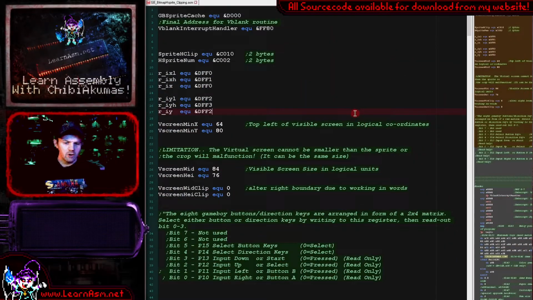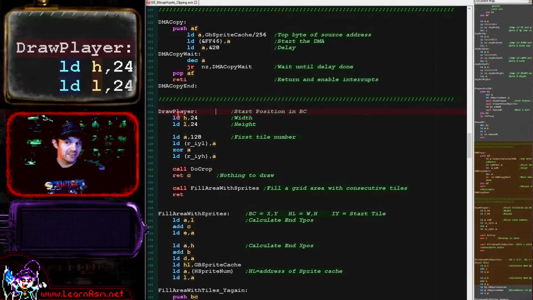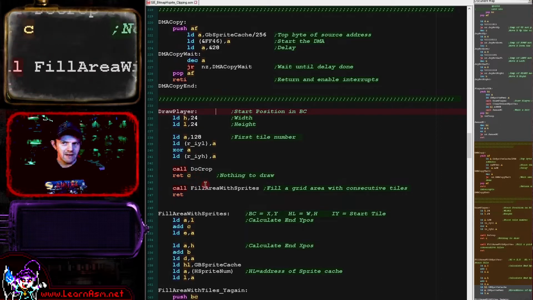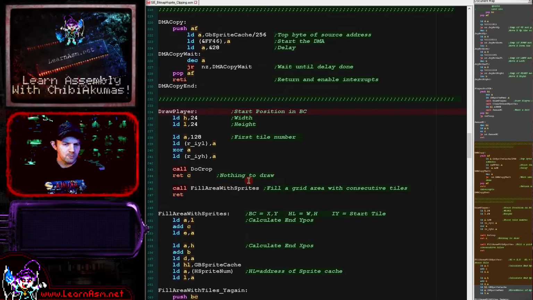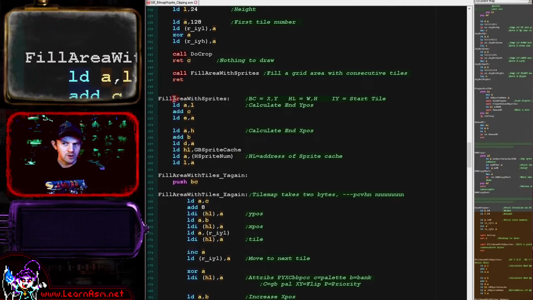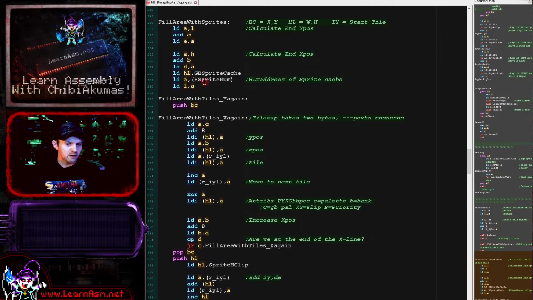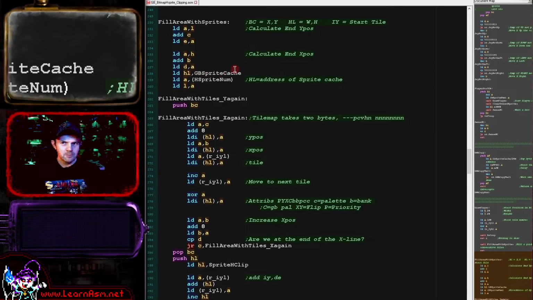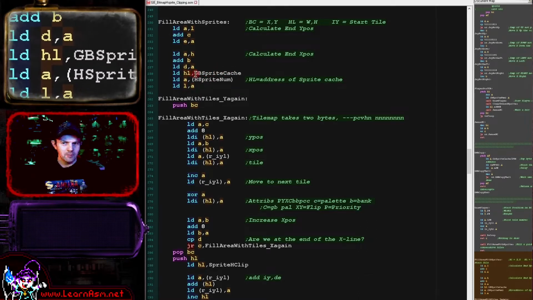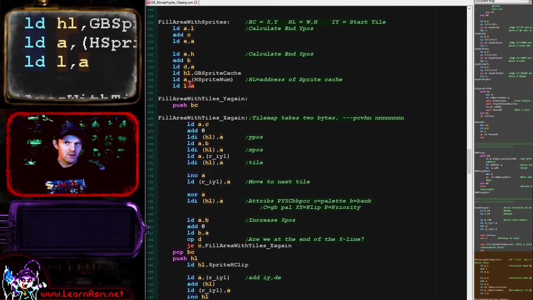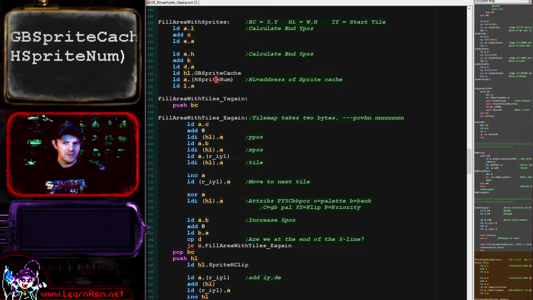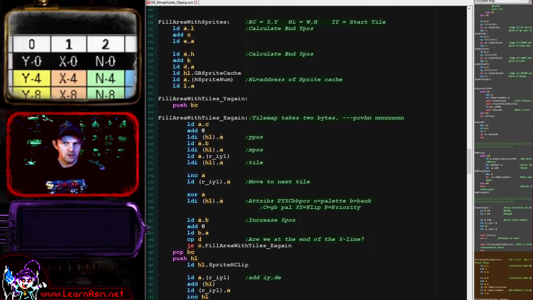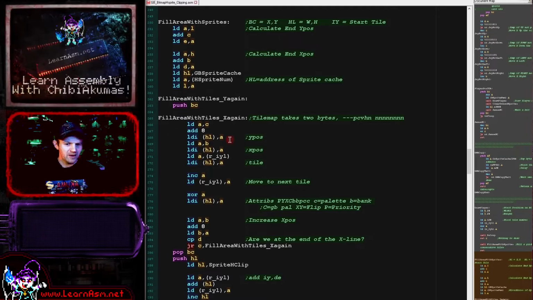Now in the code, the draw player routine hasn't really changed, and that's kind of the point of these tutorials. It's pretty constant. So we've got the same settings here, but the fill area with tiles routine has been replaced with a fill area with sprites routine. This works in a very similar way to the previous fill area with tiles. However, it now works with a hardware sprite number and an entry in the GB sprite cache. HL is being loaded with the base of the GB sprite cache in our memory, but then we're replacing the L byte with the H sprite number, which is the offset within that for the next hardware sprite. So effectively it's the hardware sprite number multiplied by 4, I guess. So that's what we're loading in there.